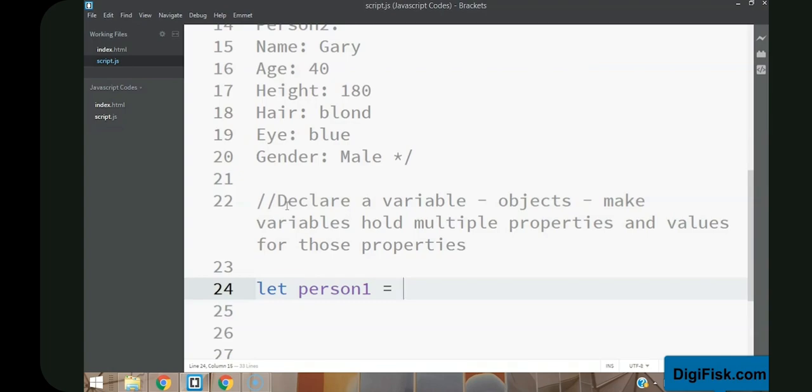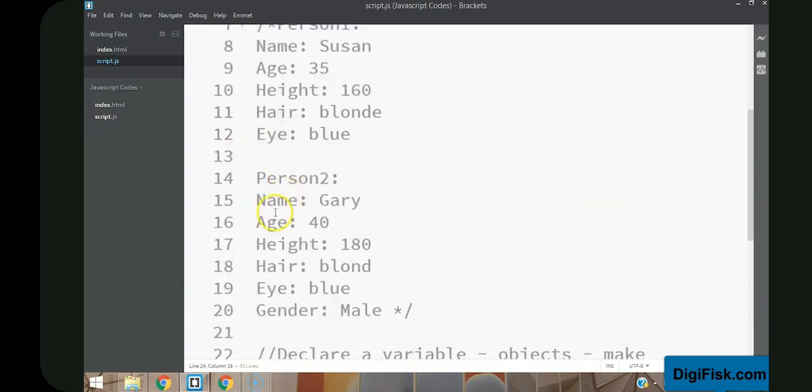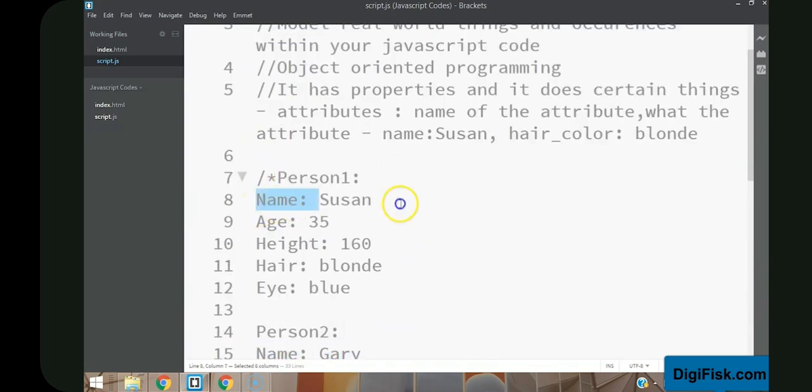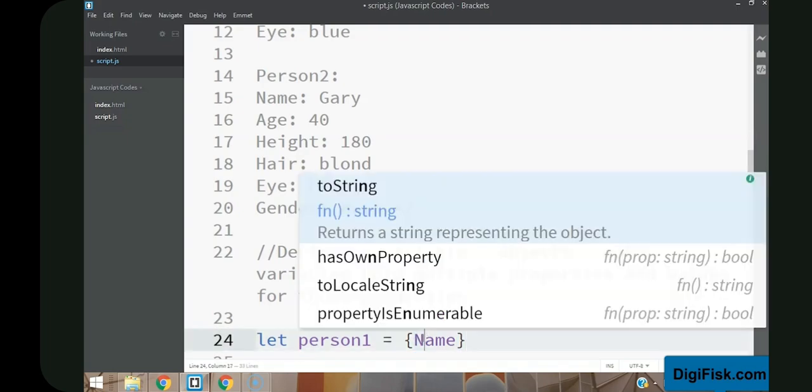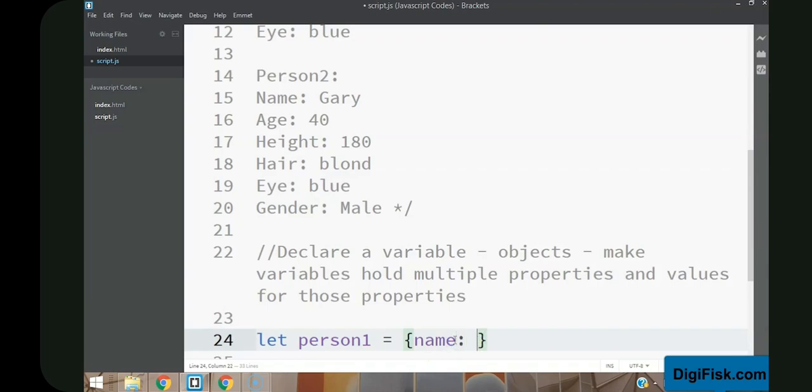In order to create your objects, you have to put them inside your curly brackets like this. Remember how arrays were put inside your square brackets? Your objects are put inside your curly brackets. And inside of this, just like in the example, you give the property name first. Okay, these are case sensitive, so a lowercase n is not the same as an uppercase N, so remember that. Then you can give the value Susan like this.